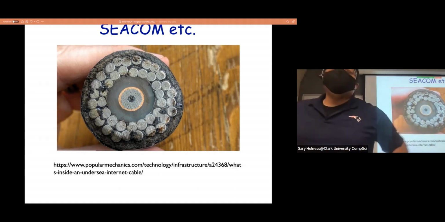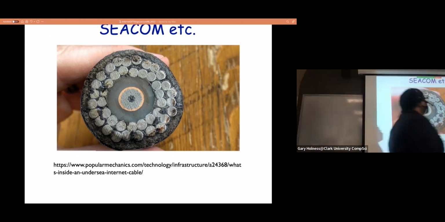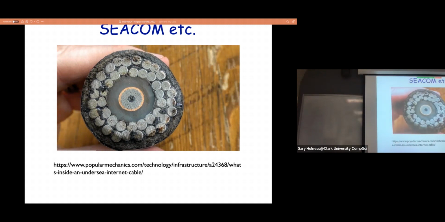And so this is a cutaway of what an undersea cable might look like as a type of guided media. In this case, it's fiber optic guided media. Any questions?